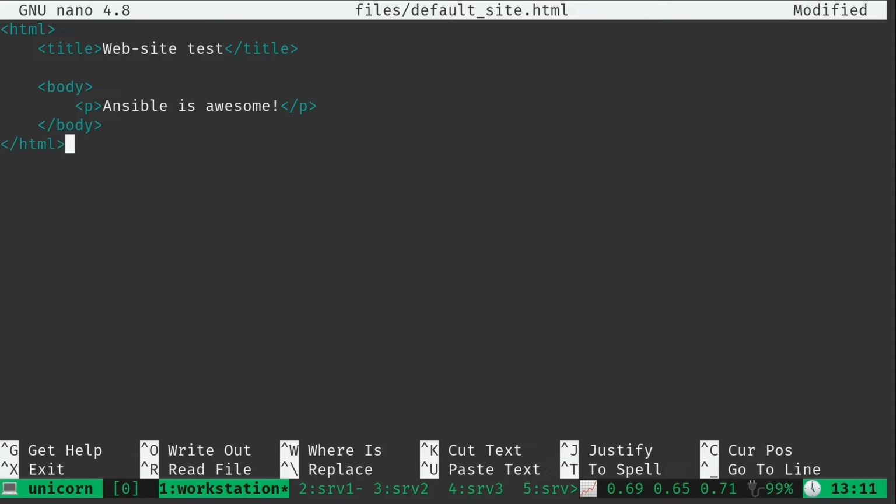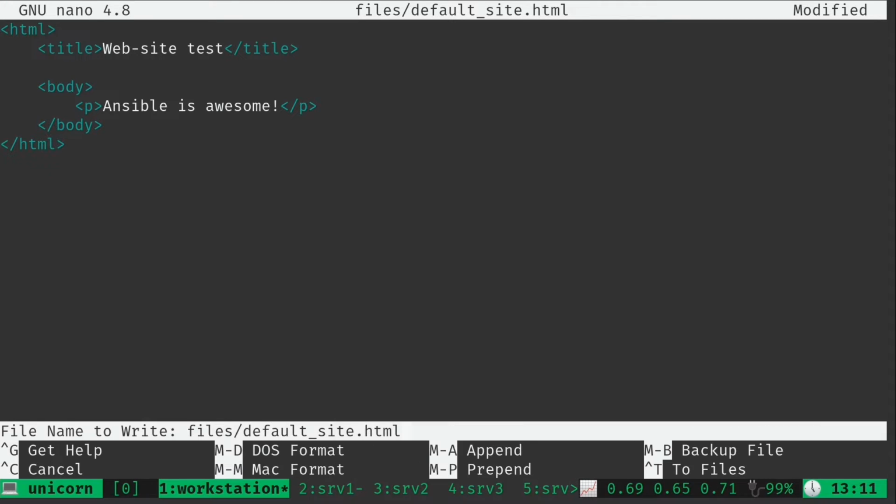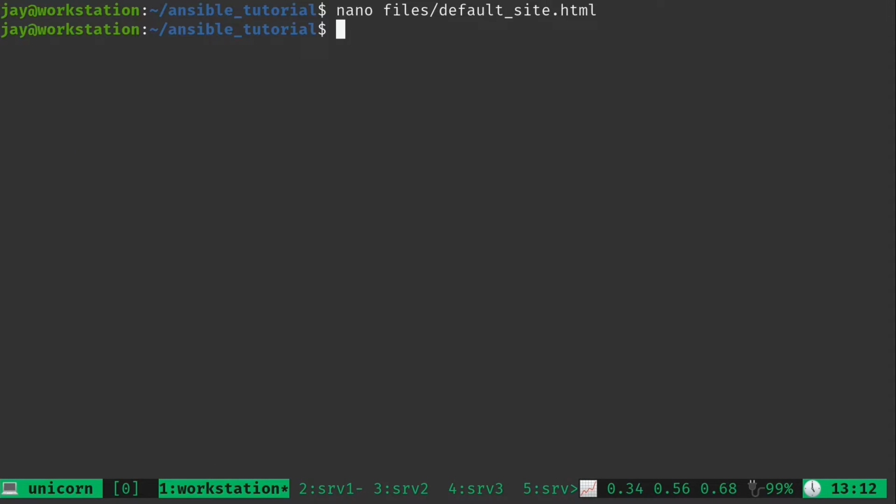This is not a course on HTML or web design or anything like that. But this is a very, very basic example. We just simply have a title. That's what should show in the title bar of the browser, basically. We have the body section where we can include the body of the web page. And all I'm doing is just including a paragraph that says Ansible is awesome, which it is. Then I close everything out at the end. So I will save the file, then exit out.